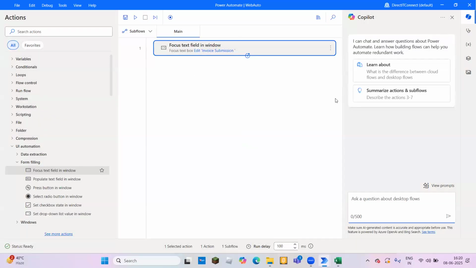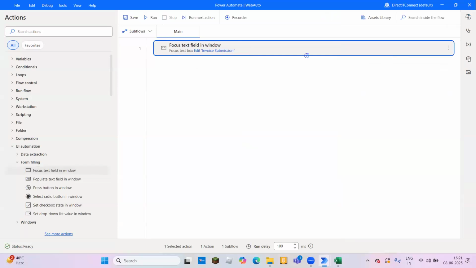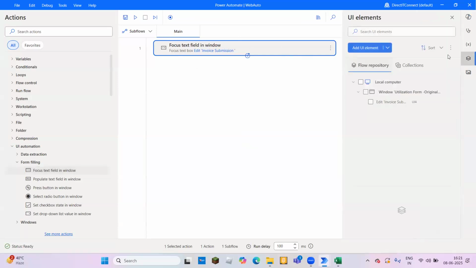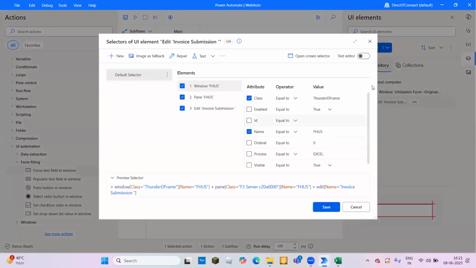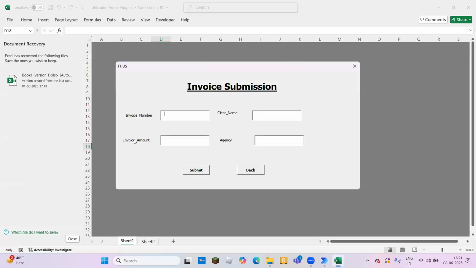If I look at the element, what is the element it has captured? You need to see your element first. So this is the element that it has captured for me. All these properties: class is equal to Thunder dframe, name is equal to tfhus, class is equal to this name, then name is equal to invoice submission. So this is the selector.